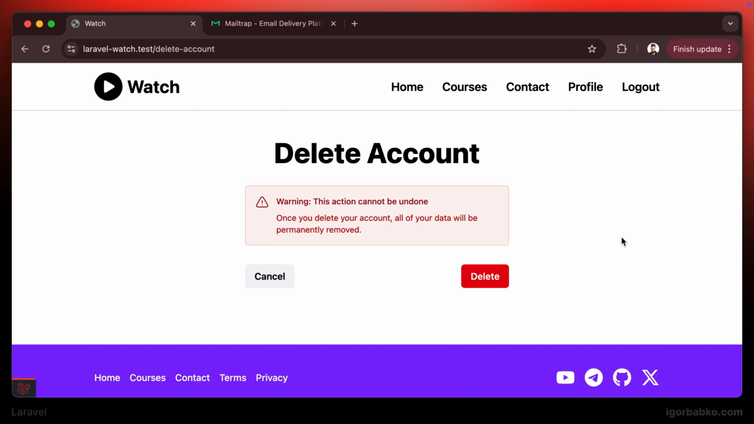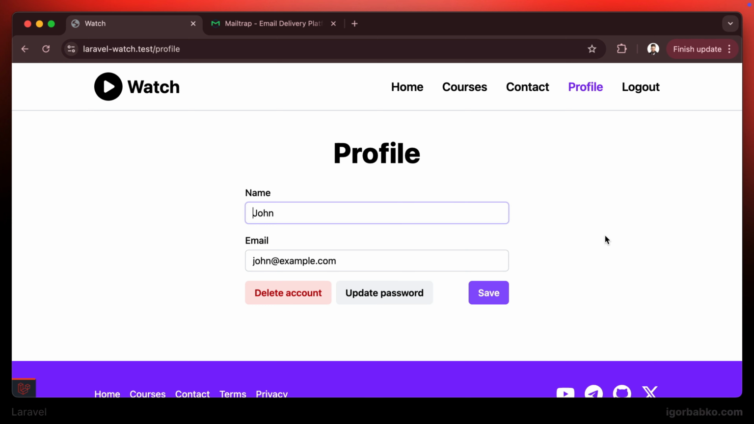Alright, but if we try and delete the user's account, instead of being redirected to the register page, we are redirected to the profile page. And the reason for that is that the register page uses a middleware which will redirect all authenticated users away, because the register route is only available for non-authenticated users, just like the login route.